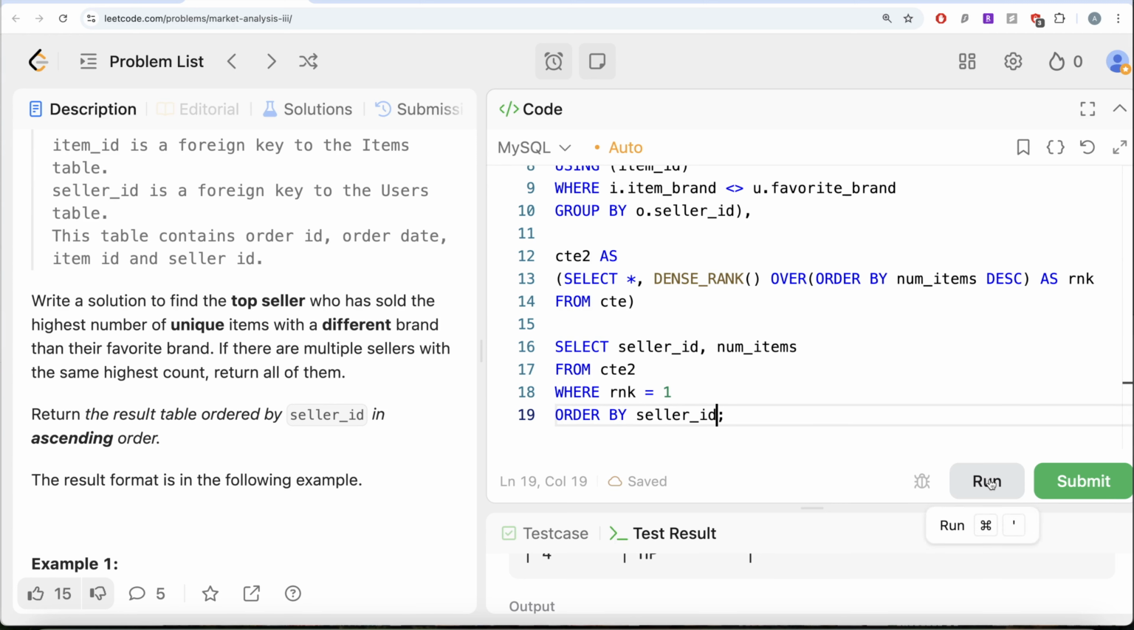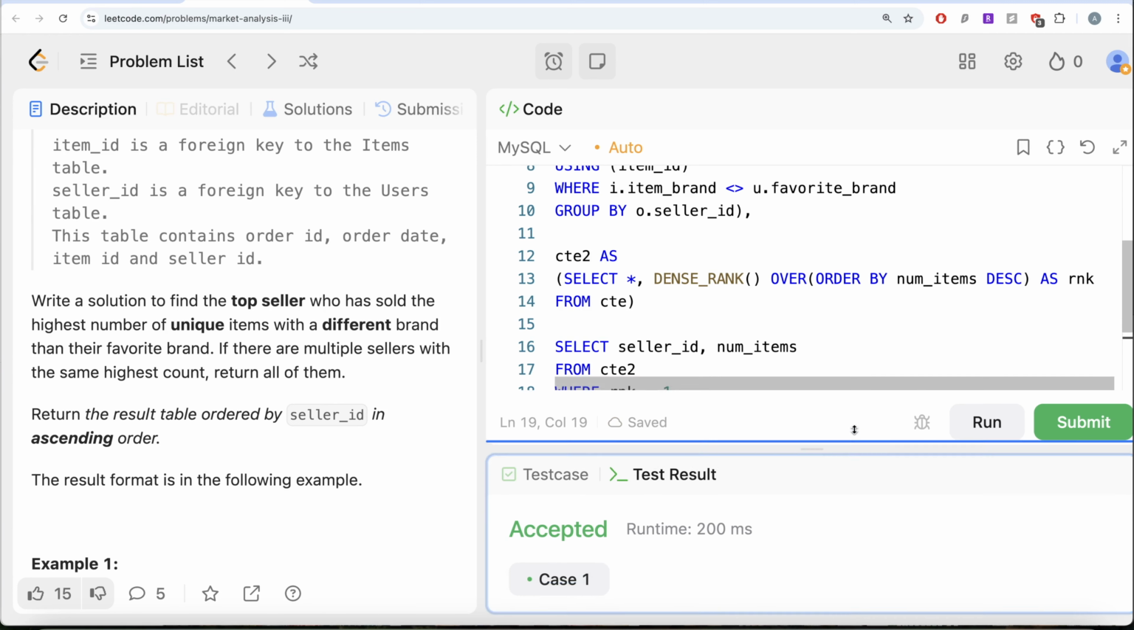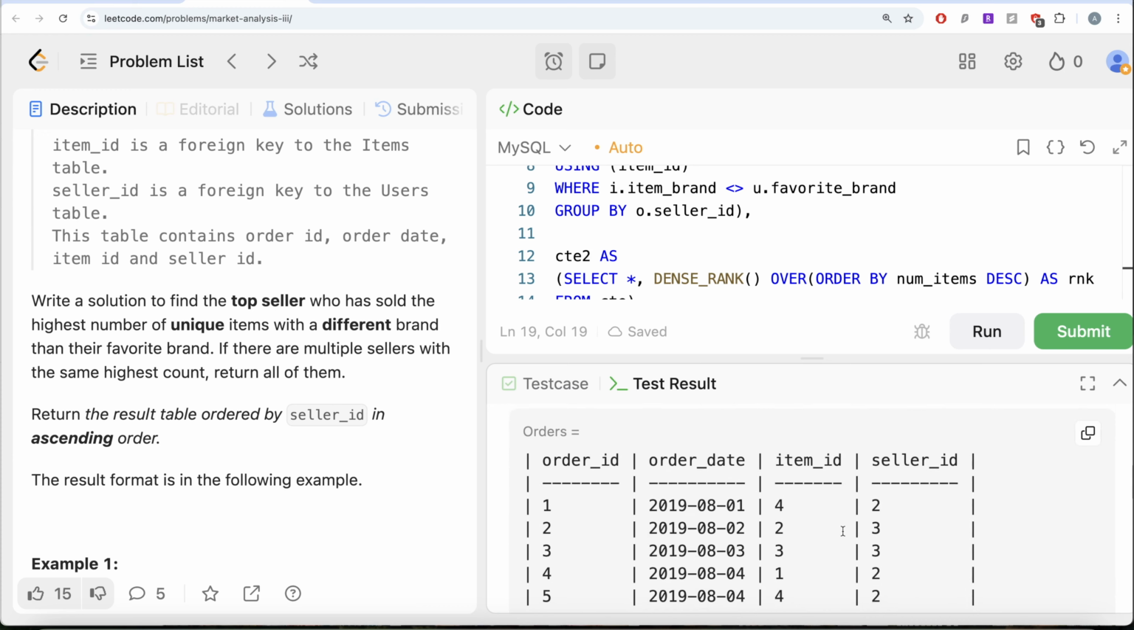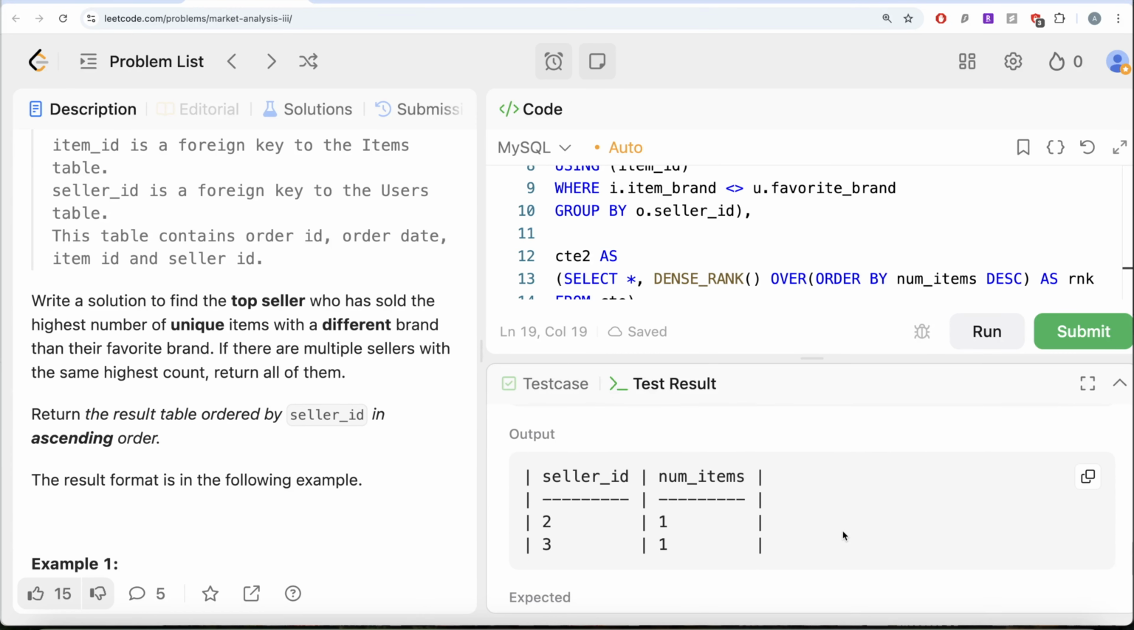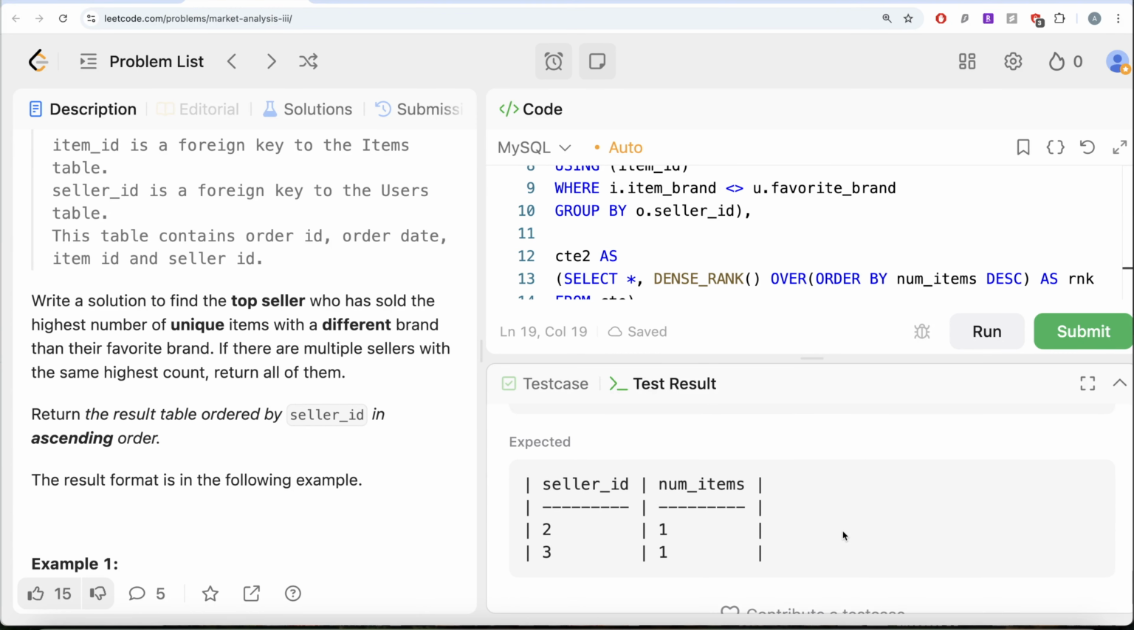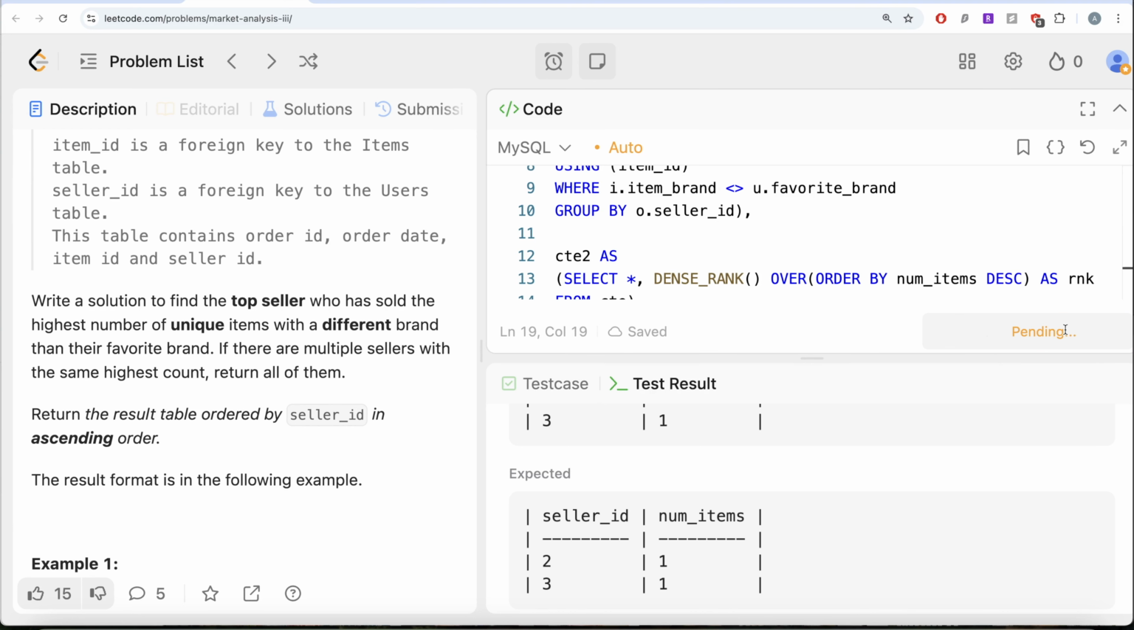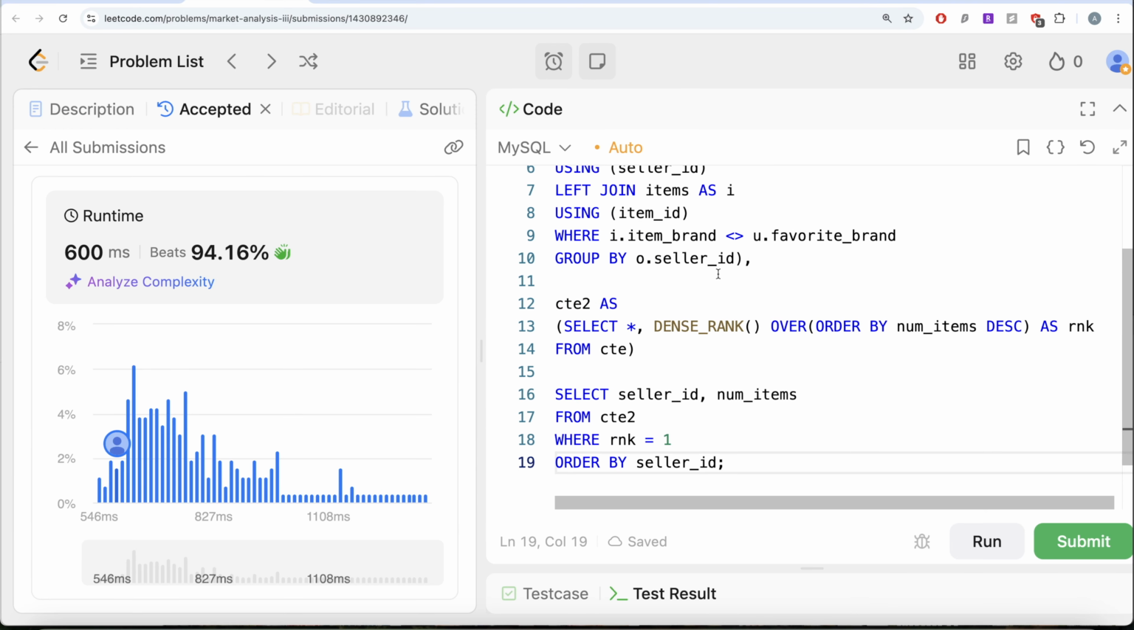Let me go ahead and run this. Let's see what we get in our output. So now if you look at this, this is accepted. This is the complete solution. Our output looks exactly like the expected output. Let me go ahead and submit to pass all the test cases. So yeah, this is accepted and this is how to do it.